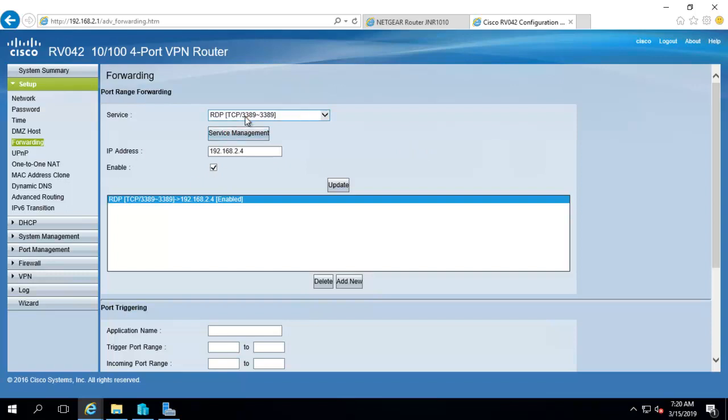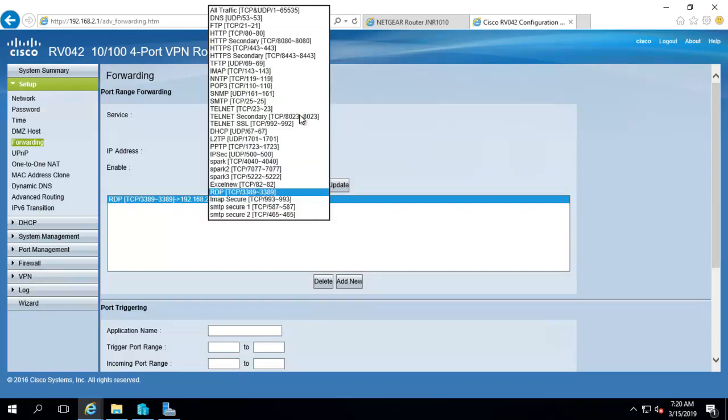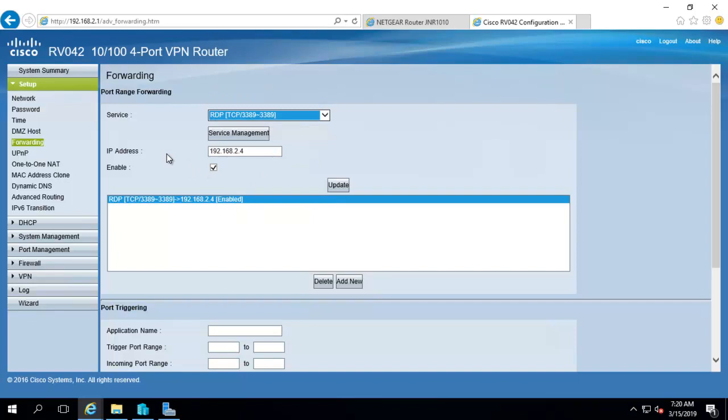I have selected the remote service. This router has more services than the other one. I have selected TCP RDP on TCP 3389, and I pointed it to the IP address 192.168.2.4, which is this computer. Right now RDP is enabled. If I uncheck this, that means it is disabled.